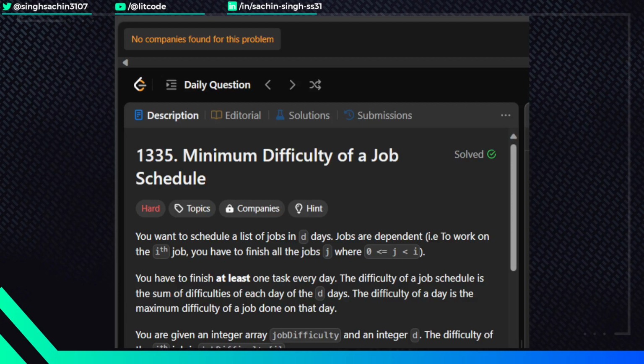So talking about the problem statement, it is given that we have to schedule a list of jobs in D days, and jobs are dependent on each other. That is, to work on the ith job we have to finish all the jobs j where j is less than i. And we have to make sure that there is at least one job on each day. So this is one of the constraints.